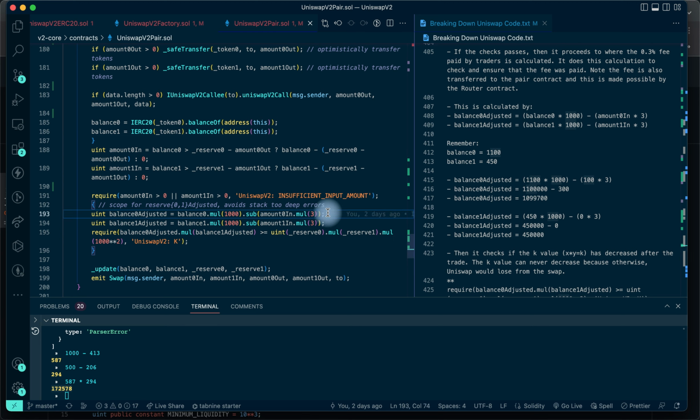Now, let's say you were given a task to modify this contract so that it charges a 0.5% fee. All you need to do is change this 3 to 5.